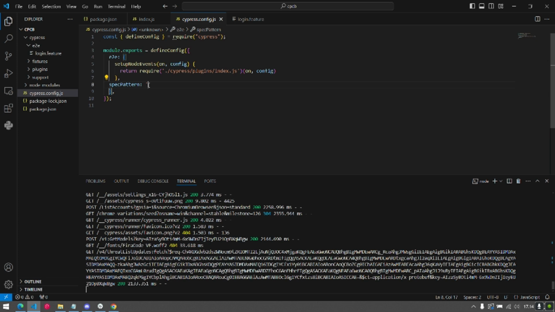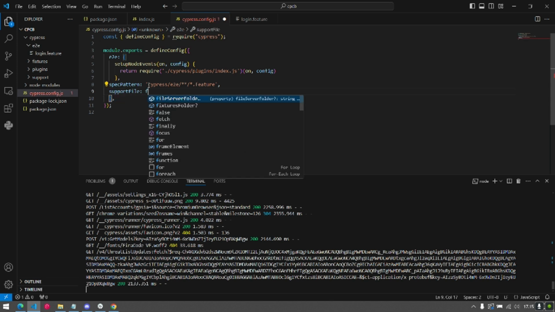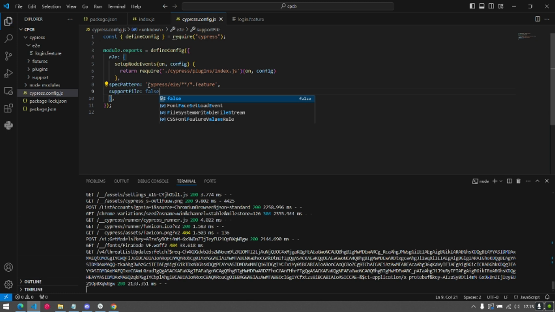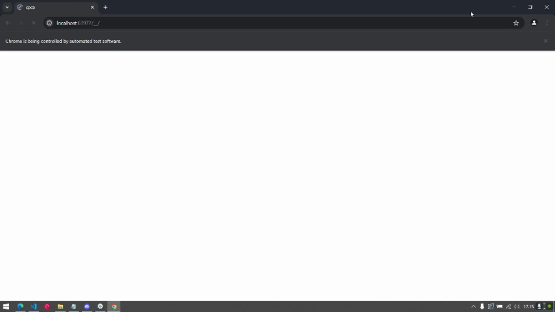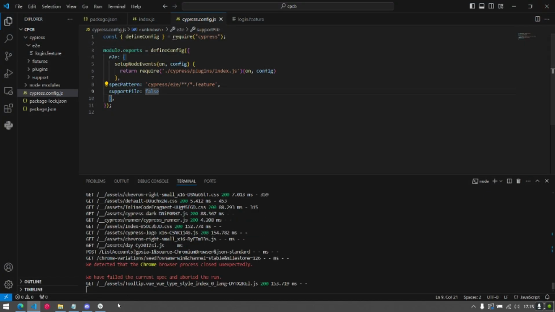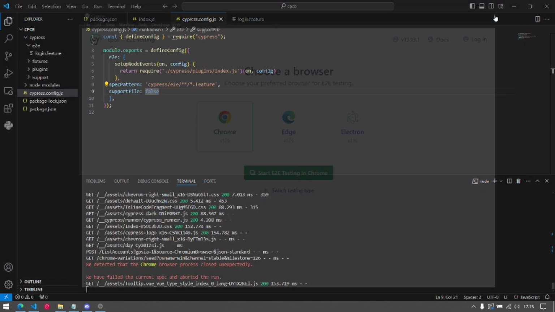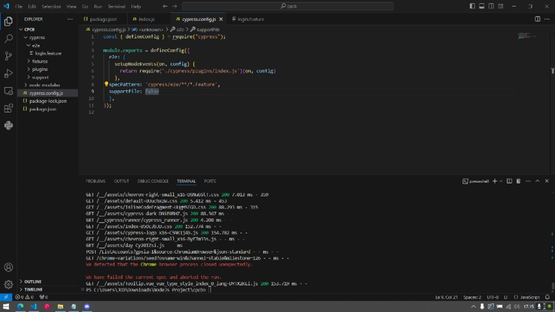So we type in here cypress/e2e, we give it star.feature. Okay, next support file, set it false. Alright, the configuration is done, I think. Oops, it's on. No, yeah, I will close it first.